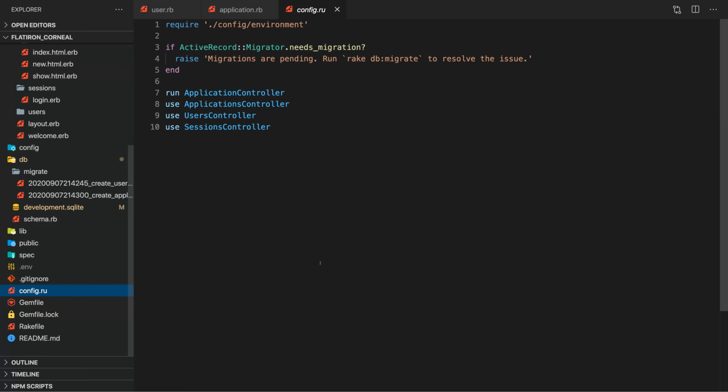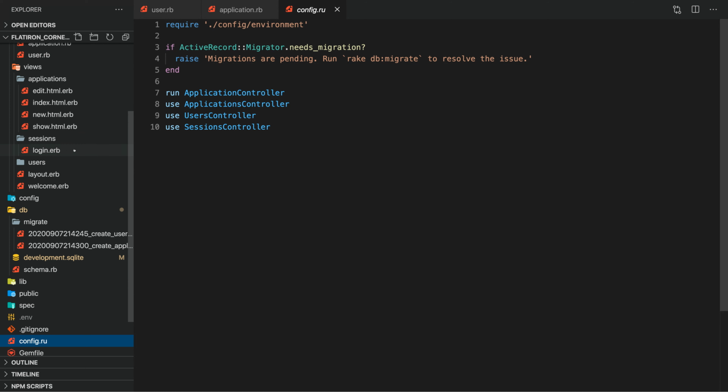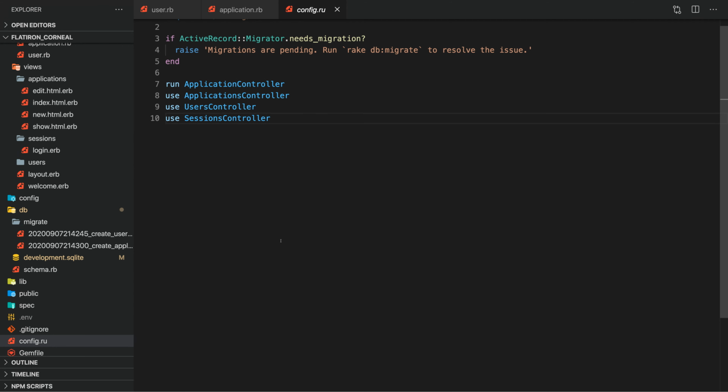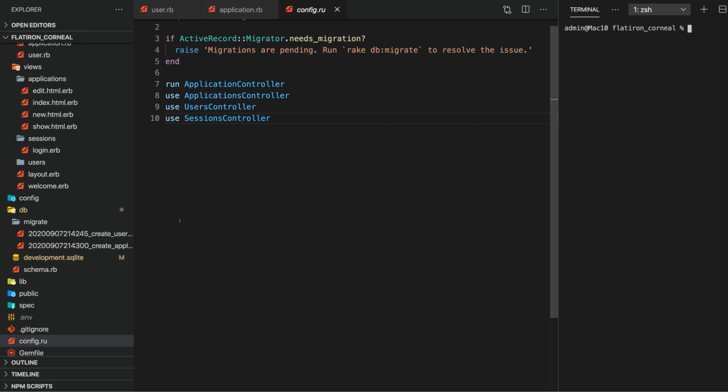Okay, and config.ru. So we're requiring the environment, and all the controllers have to be listed here for the whole app to work correctly. For the main one, we use run here, and for all others, we use the term use.